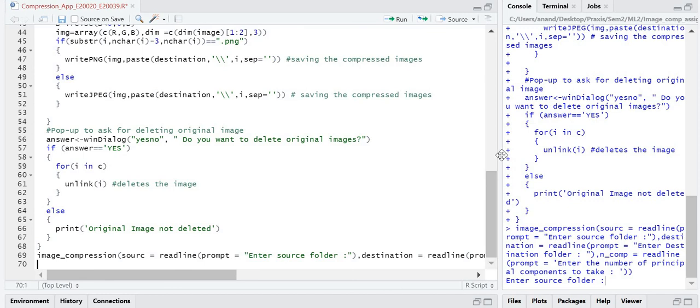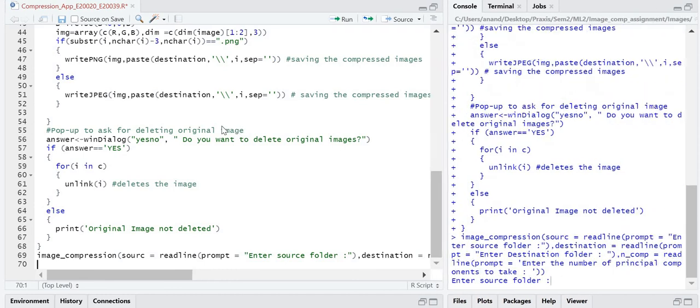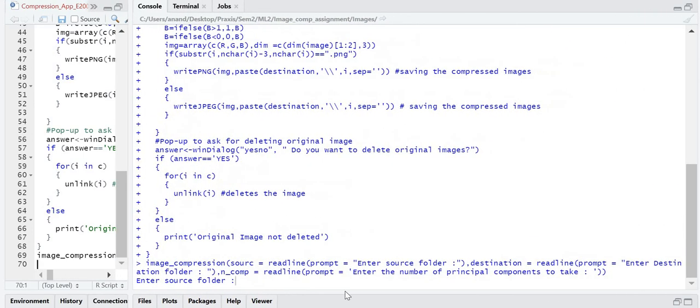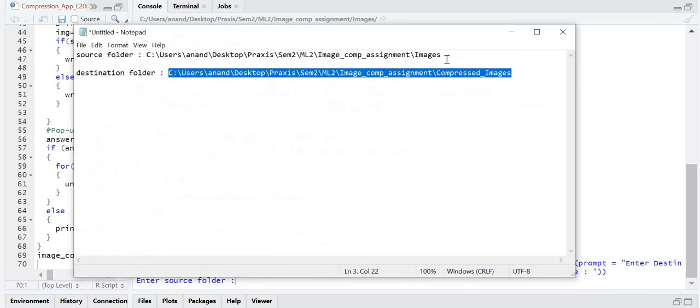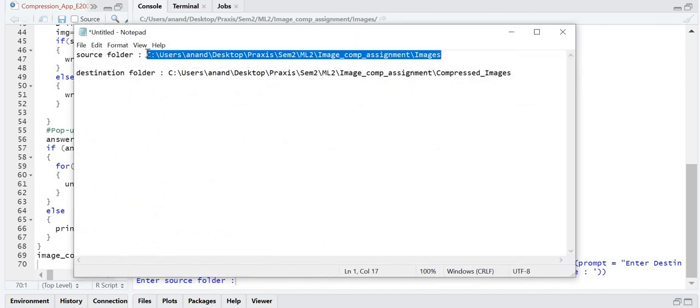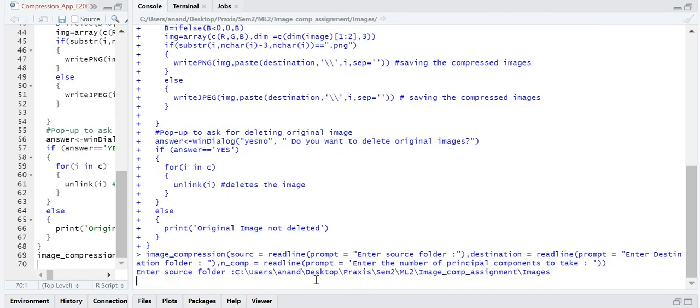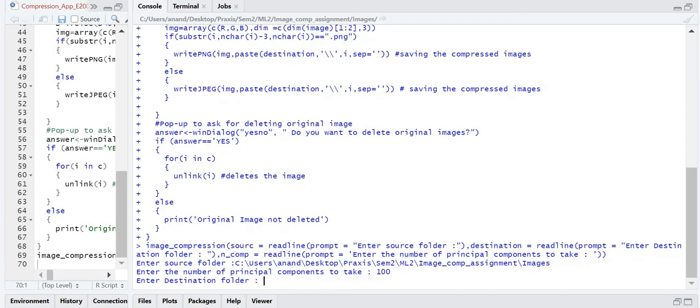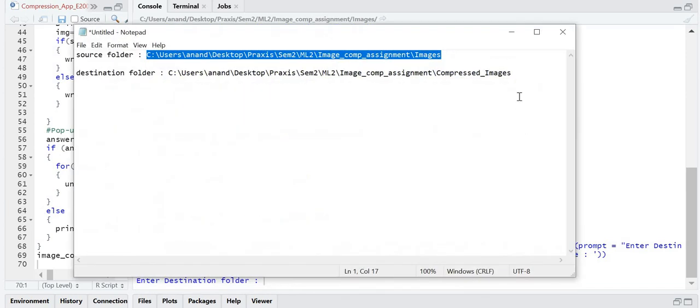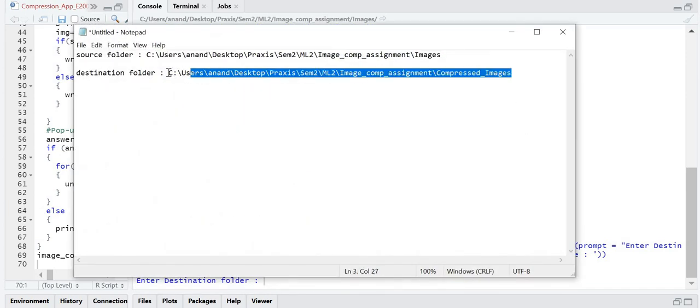So the code is asking to enter the source folder. I have already stored it in another file. Now we enter the source folder. Number of principal components to be taken: I'm giving it as 100. Now enter the destination folder. I also stored the destination path already.